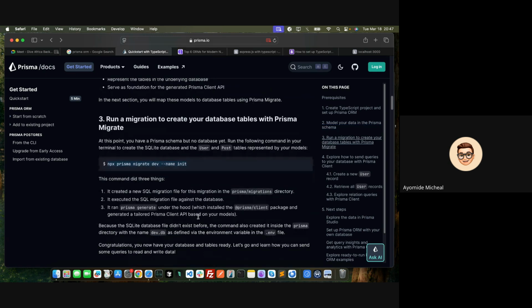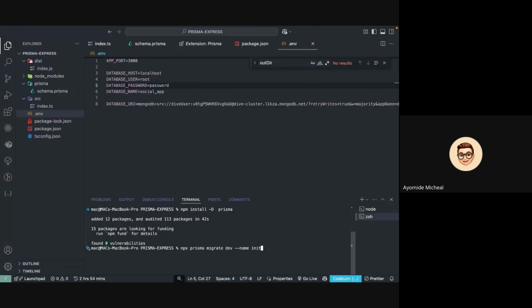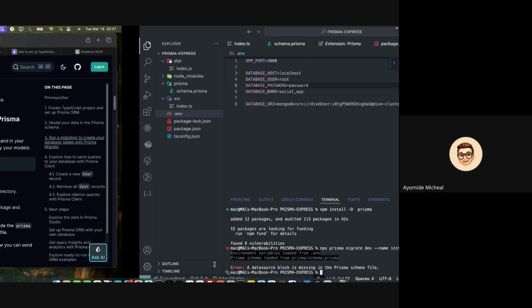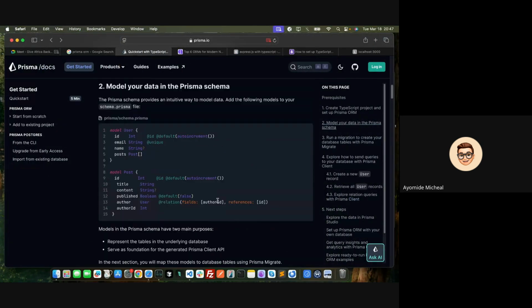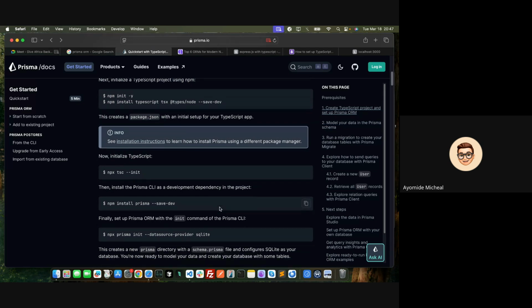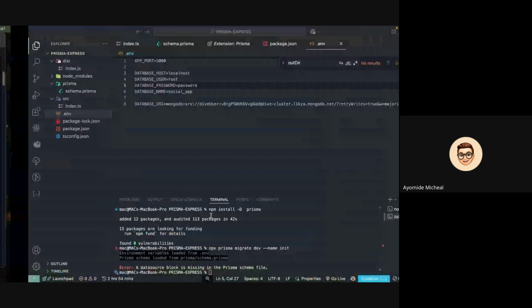Okay. Let's run this. Environment will be loaded from this one, loaded from a data source block is missing. So data source is like our database connection. Oh, so we were supposed to run this command, npx prisma init data source. Let's do that.